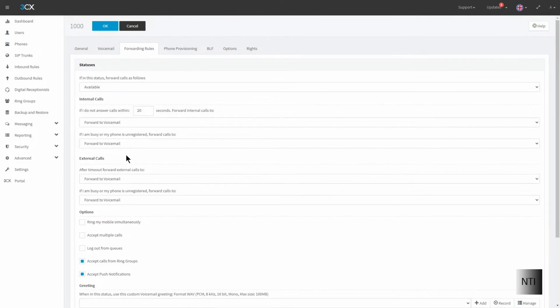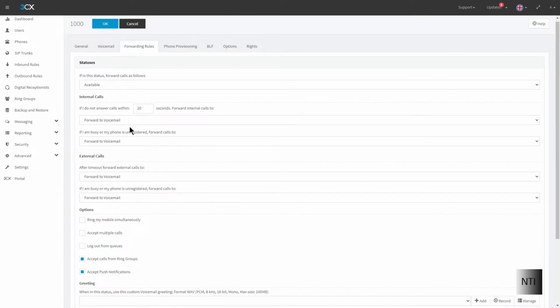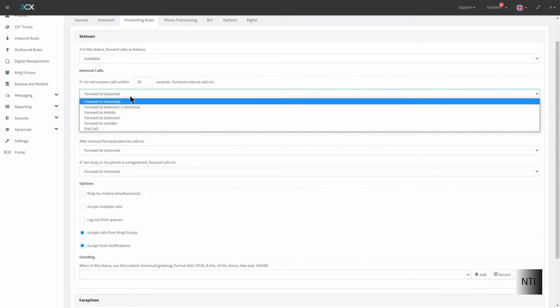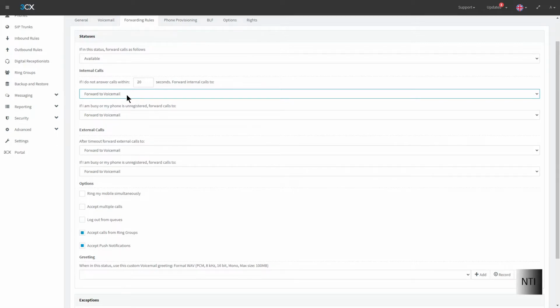These are our forwarding rules. So this essentially is just, for instance, if I do not answer calls within the next 20 seconds, then it will forward it to voicemail. Of course, you can change that to things like, if it's not answered within 20 seconds, you can try perhaps ringing my mobile or my backup extension or something like that. And the same applies for external. So to put it simply, internal is other extensions within the 3CX instance, and external calls are from the PSTN network or the general telephone network.